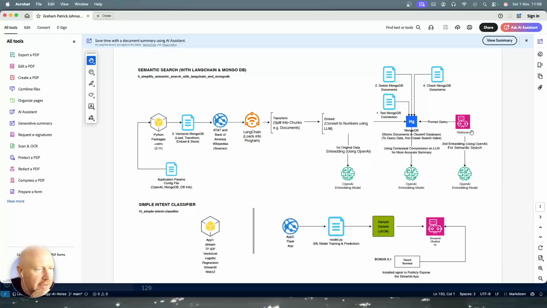And then we can have a Streamlit application here that will return the information. And here, we can also have an AI model, which is being used to retrieve the information. I've also added a few new documents here: testing the MongoDB connection, deleting the MongoDB documents, and checking the MongoDB documents. These are handy utility tools that were created quite quickly.